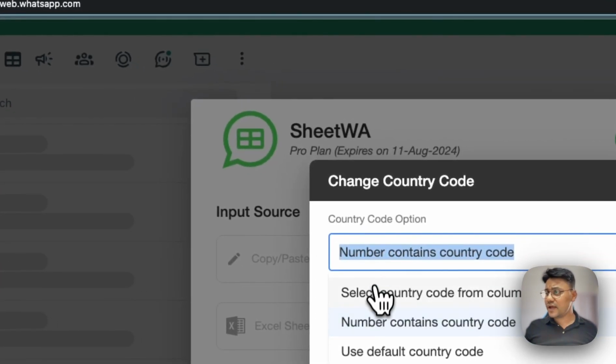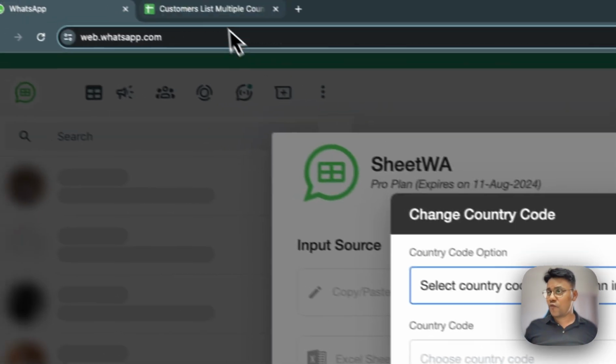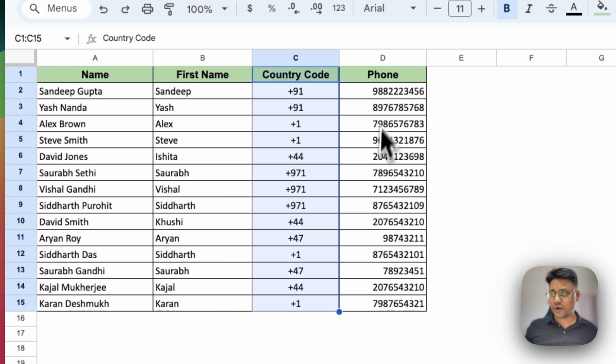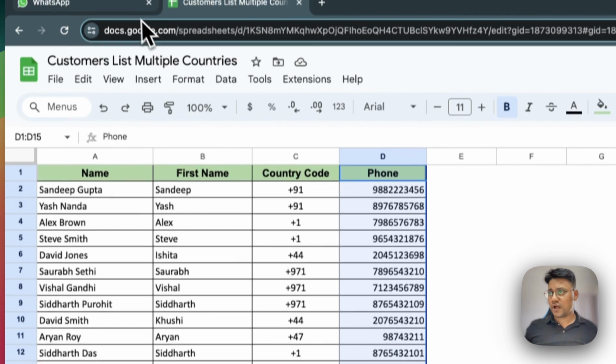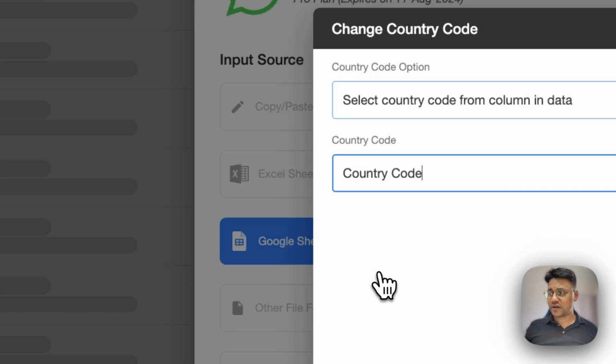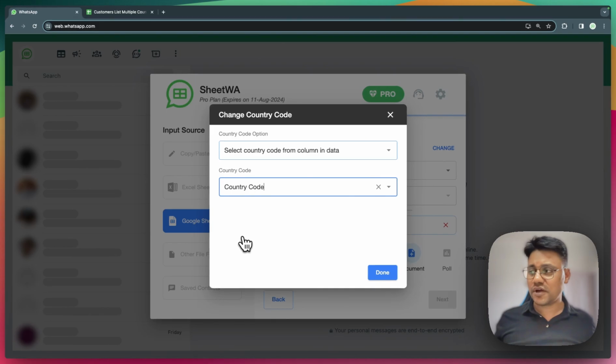Option number 3 is country code from column in data. When your data is like this, that you have a separate column for country code and a separate column for phone number, you can use this option. All you need to do is provide where the country code is, so it is in country code. And you can also use this to send messages to users in multiple countries.